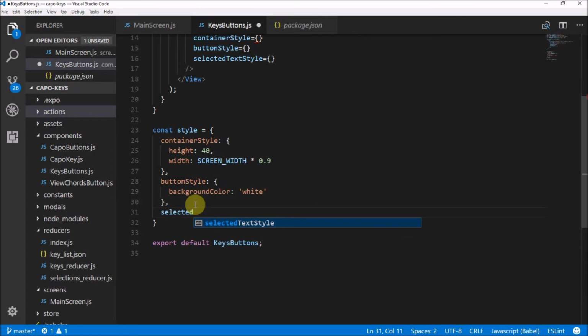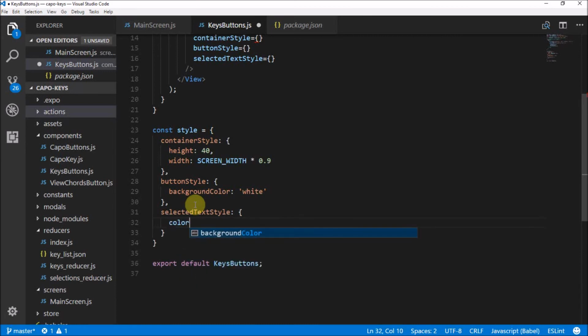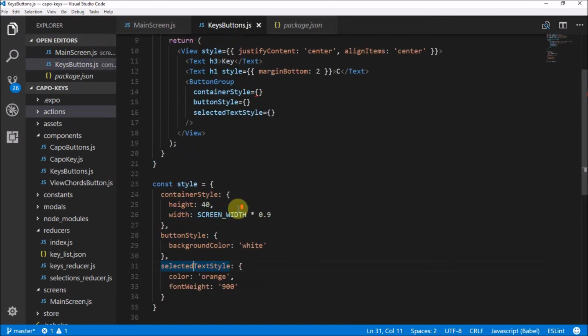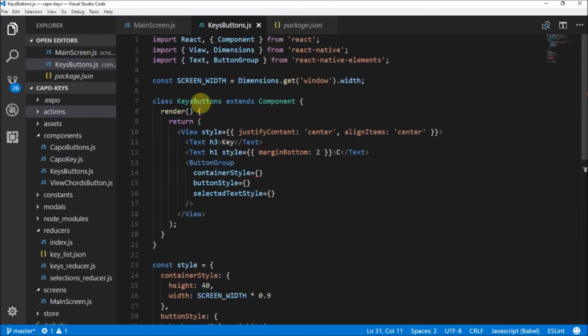We're gonna have a selected text style, which needs to equal, I'm making the selected text orange, like the color to just be orange, because I think that's a nice way to make it stand out and look selected. And also we're gonna make the font weight 900, which is the maximum font weight possible. So that just makes it bold orange when the text is selected for that color. So that's a very non-obtrusive thing, which I really like.